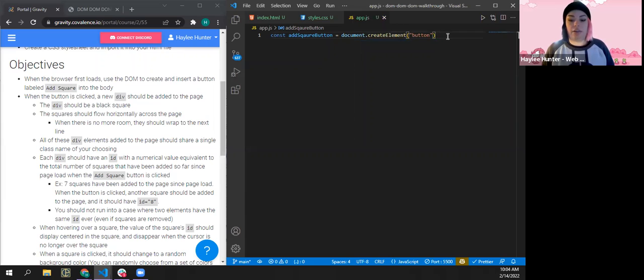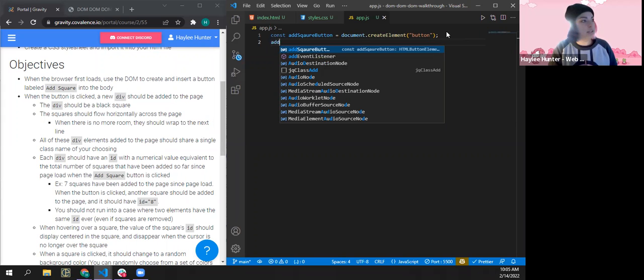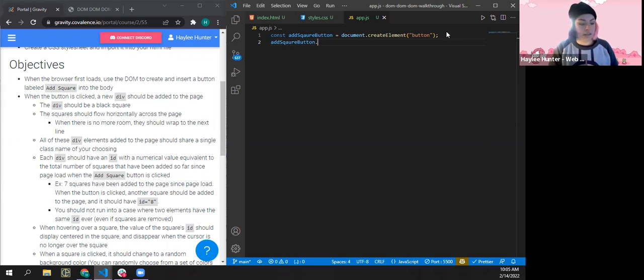So basically, createElement is a predefined function that creates elements, and you have to pass it a valid HTML keyword, like button, div, anchor, h1, and it will create it as long as you pass it a valid HTML keyword. Next thing you want to do is add text content to the button. Since the button's going to add squares, I'm just going to say add square. We're going to target the variable add square button and add the text content, and let it say add square.